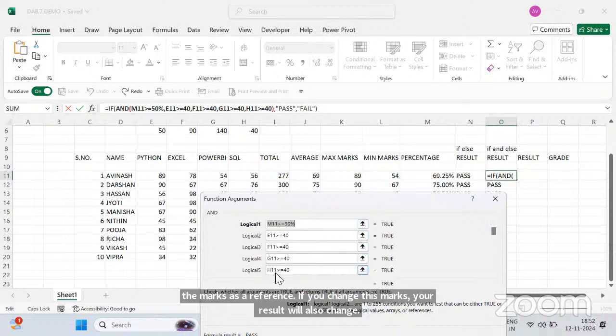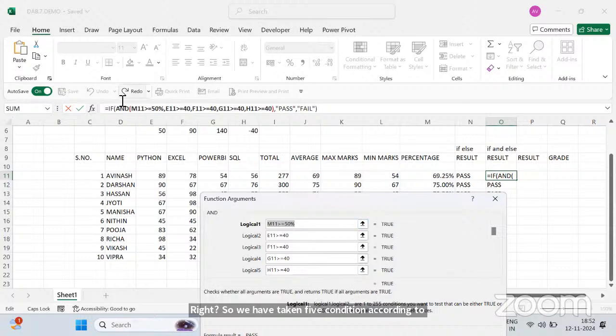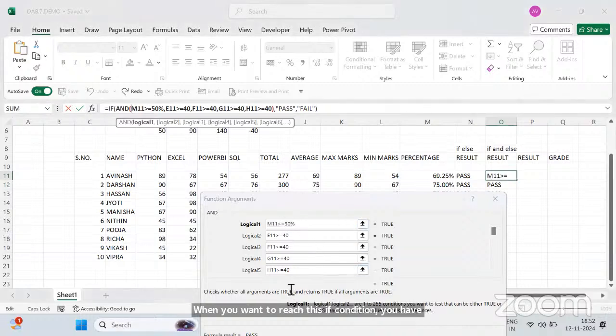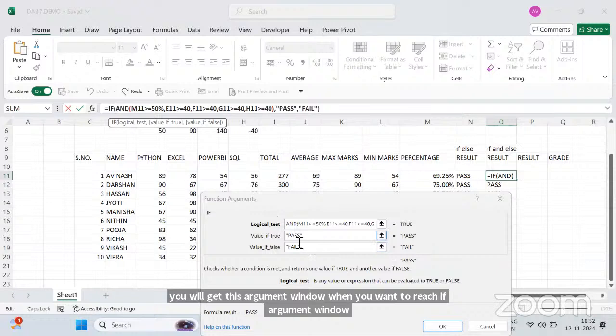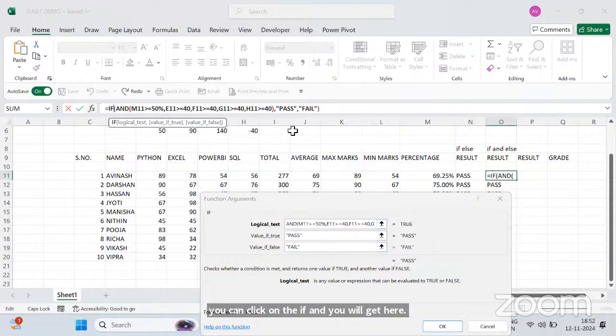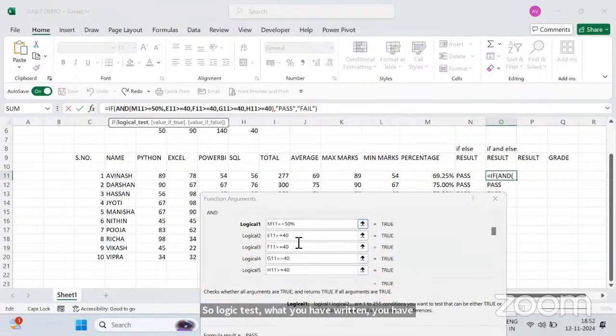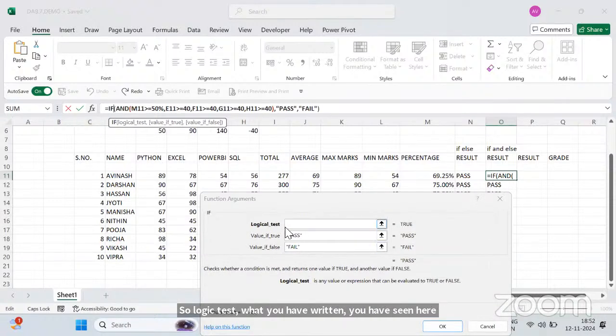So we have taken 5 conditions according to this, and when you want to reach this if condition, you have written if and AND, right? When you are here, you will get this argument window. To reach the if argument window, you can click on the if. The logic test that you have written, you have seen here, right? These are all the logics which come in one cell, or you can say one row.